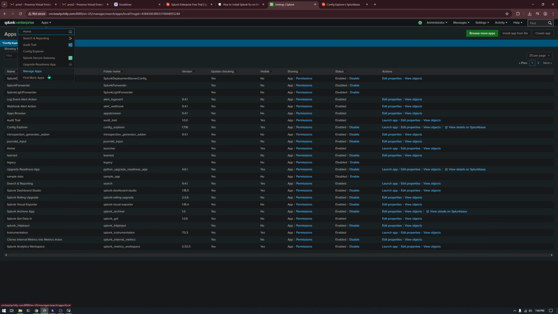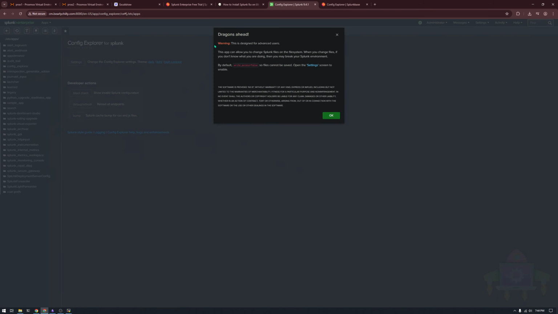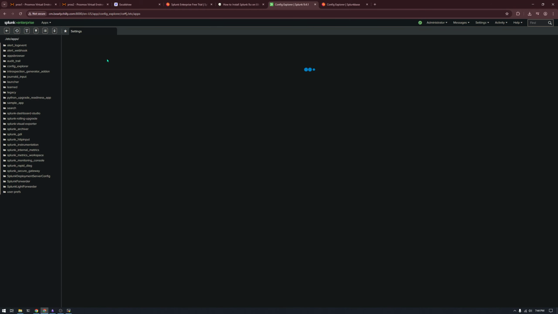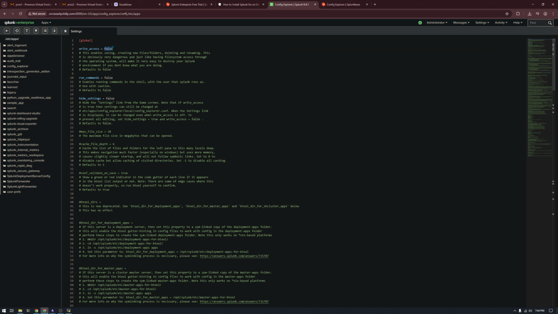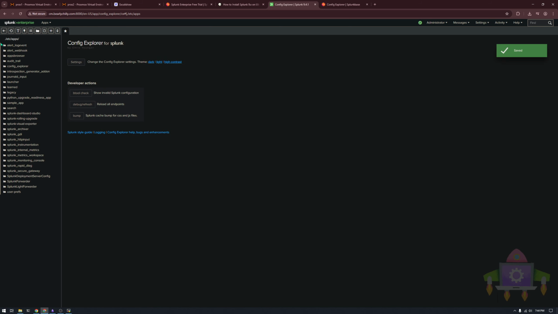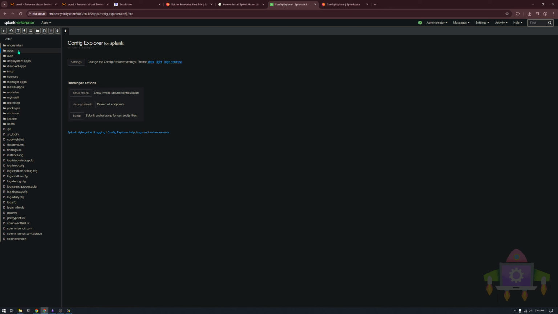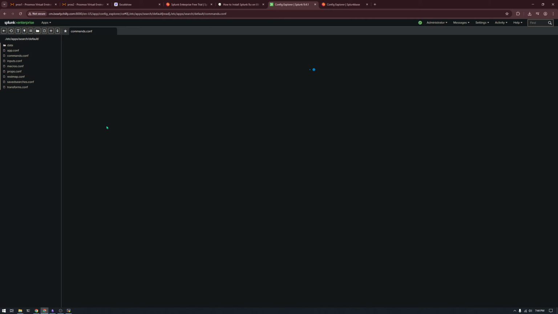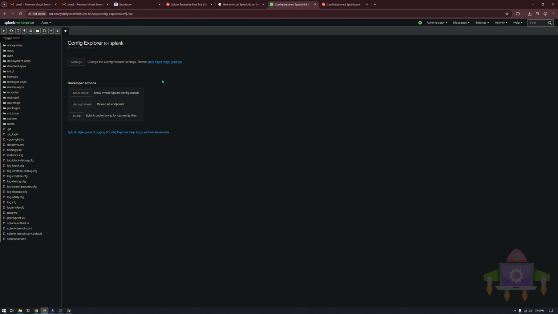Cool. Config Explorer is pretty simple to use. All we need to do here is one config change. So once this opens up, it's giving you a warning. Obviously, make sure you know what you're doing when you're using this, because you could really screw up your instance. We just need to change this setting right here. So we're going to go to settings, and we're going to click raw access and set that to true and close that out. And now we can see the back end of our instance, the file system, and we can go through and make edits to config files as we need.